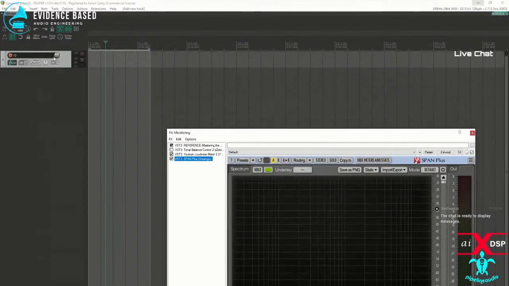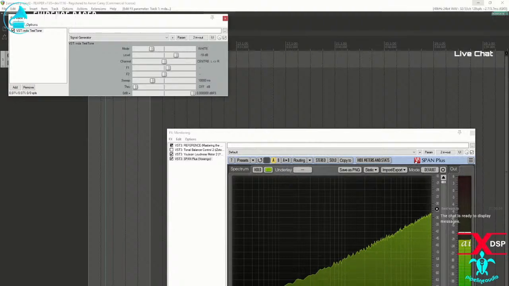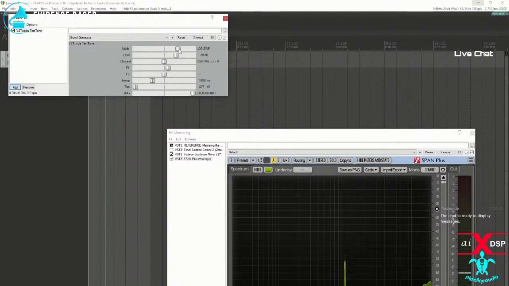Here's Vox Angle Span Plus. I'm gonna put the MDA test tone plugin in here. And let's go do a sweep. Oh, it's gonna be so annoying. Sorry, hold on. Let's skip this for a second. Let's do a log sweep. So start at like 2K, and we'll go up. We'll go up to 20K. How about that?